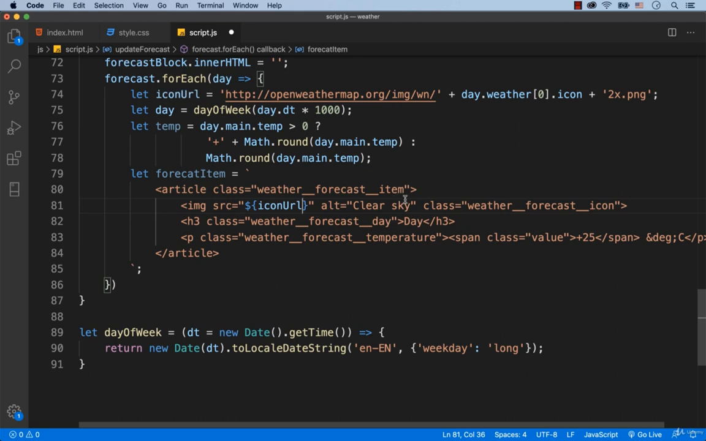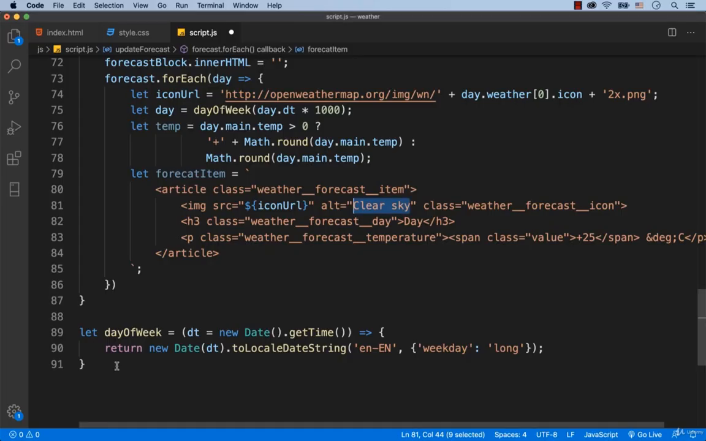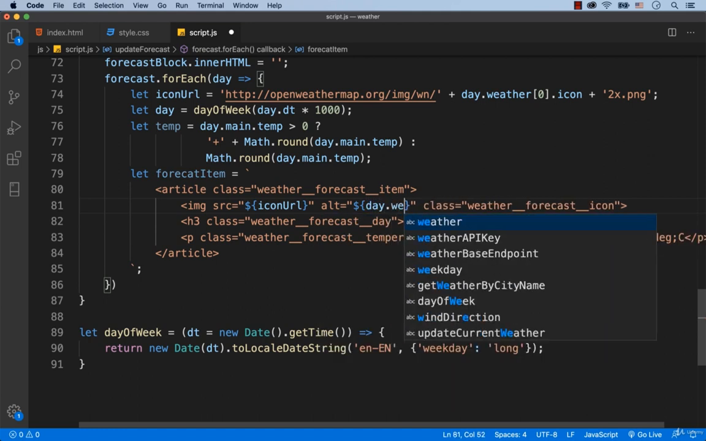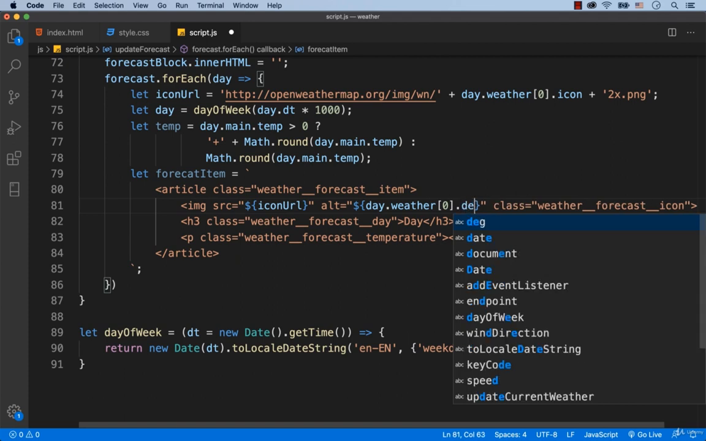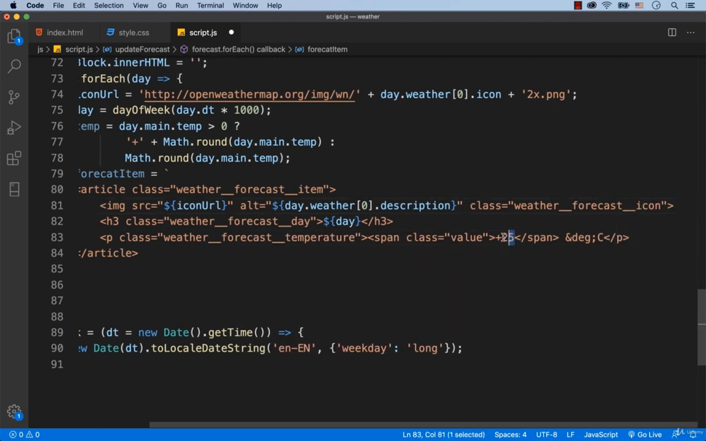The next thing is to insert the right value for the alt attribute. We need weather, the element with the 0 index number, and then the value of description. So we add the $, and a pair of curly brackets, and then day.weather[0].description. After that, we have to insert the value for the h3 tag. It has to be a weekday. So the $, a pair of curly brackets, and we add day. Right here, we need to add the temperature of the weekday. Type in the $, a pair of curly brackets, and then temperature.